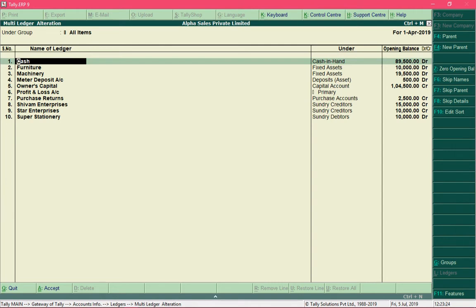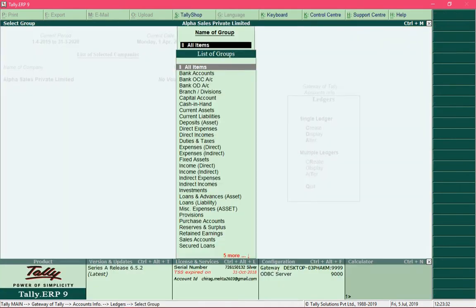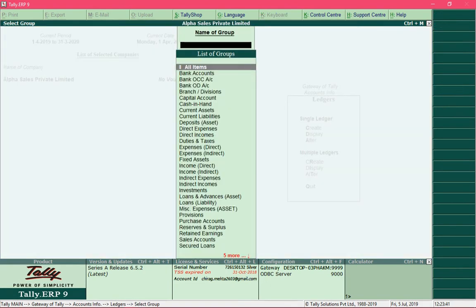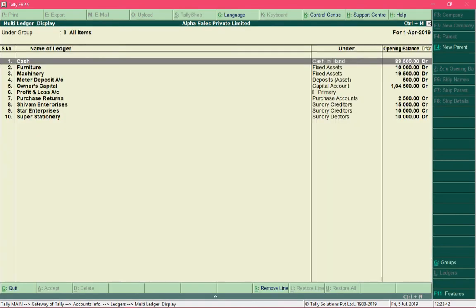Now there is one more option left to be discussed, which is related to ledgers. Press the escape key until you reach the ledger menu and select the option display under multiple ledgers and select all items.